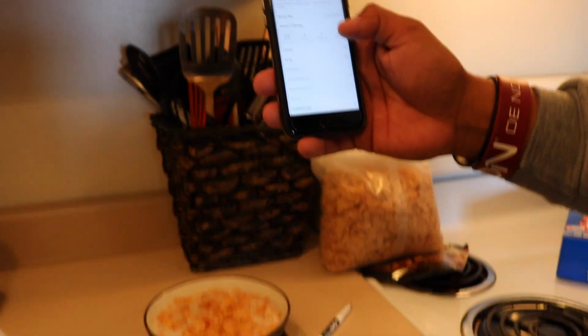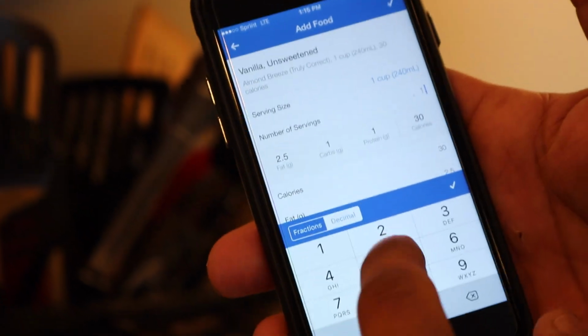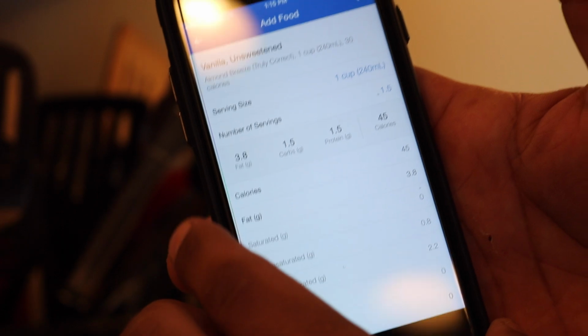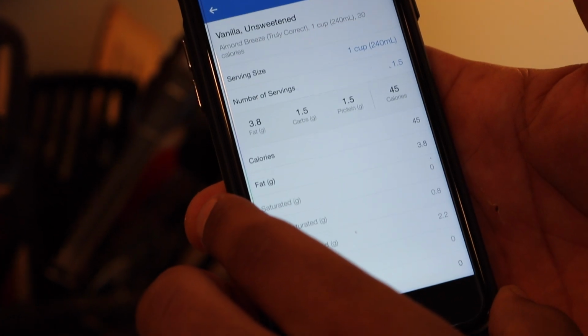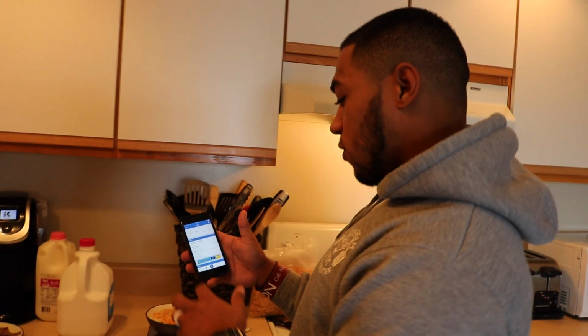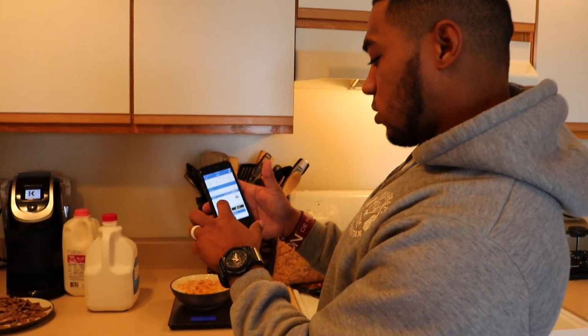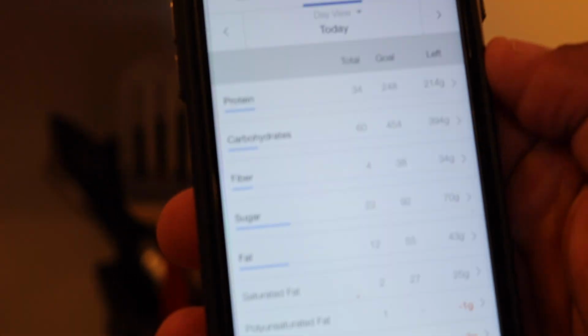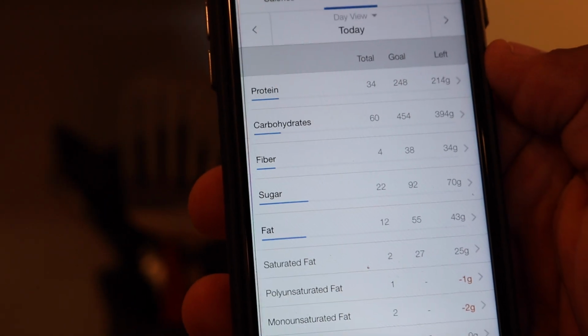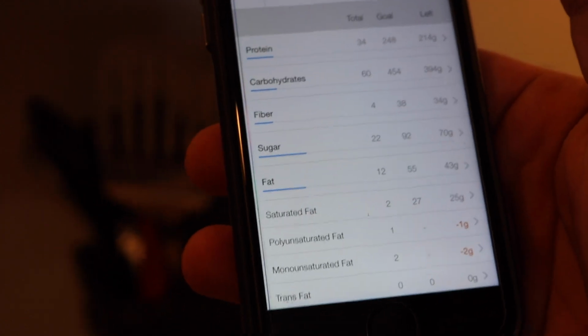So from there, once again, I'm gonna go into MyFitnessPal. I'm gonna scan my almond milk. I'm gonna do 1.5 servings. And that is gonna be the total, 3.8 grams of fat, 1.5 grams of carbs, 1.5 grams of protein for 45 calories. So I'm gonna add that. And this is gonna be my total meal for right now. So from there, I'm gonna scroll down to nutrition, and this is gonna be my total macronutrients for this meal. 34 grams of protein, 60 grams of carbohydrates, and 12 grams of fat.